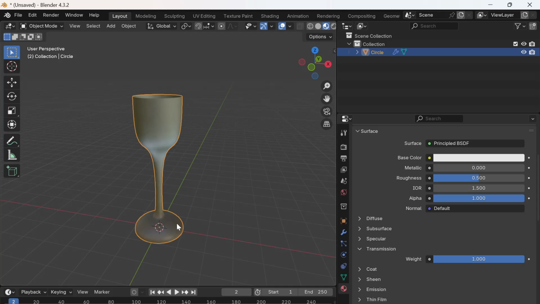I don't know what you did. Is it still white? Okay, it's messy.